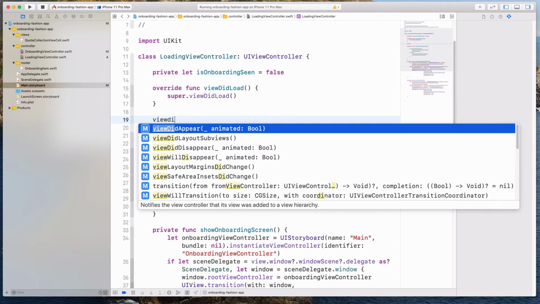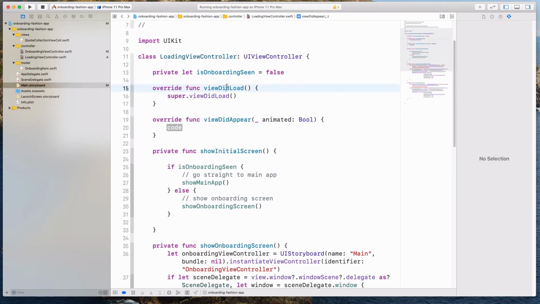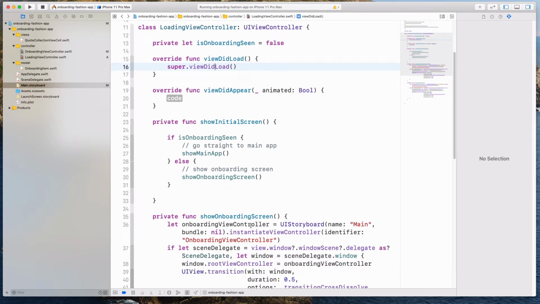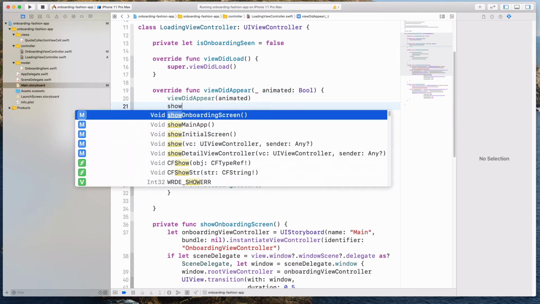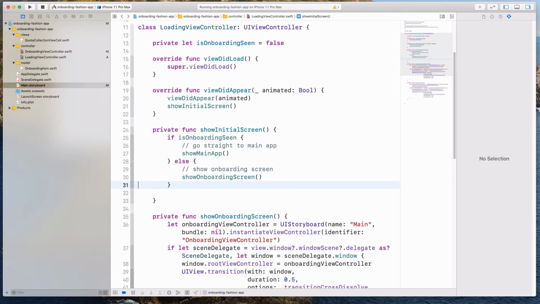Okay, but notice that we have not yet called the show initial screen yet. So let's do view did appear. So we can only call this in this function instead of the view did load. Okay, and I believe it's because during the view did load, we have not constructed the storyboard yet. Okay, so let's do this under the view did appear. So view did appear animated. Let's pass in this, and then let's call show initial screen. Okay, let me just remove all these blank spaces.